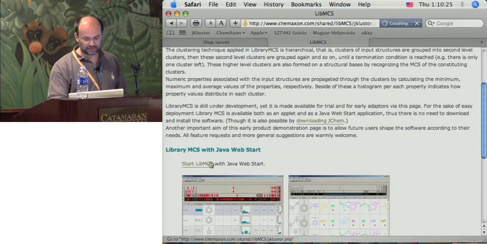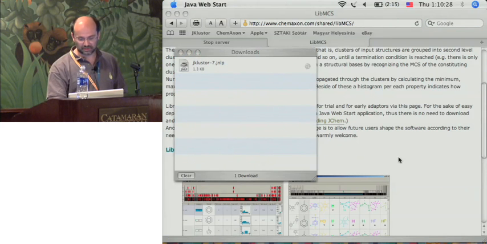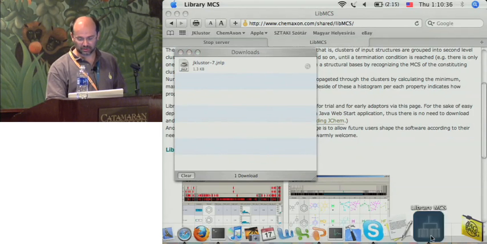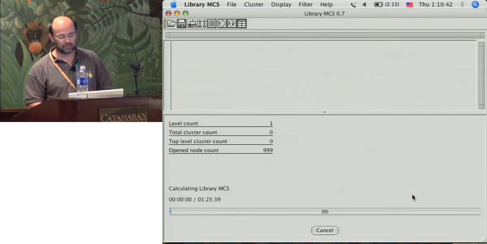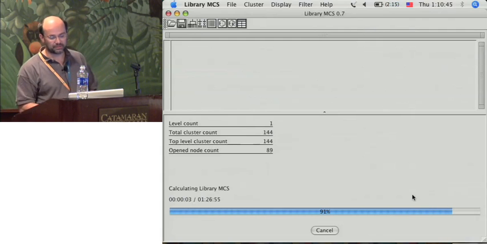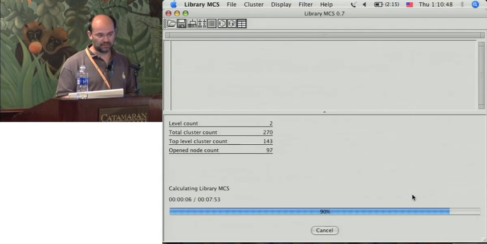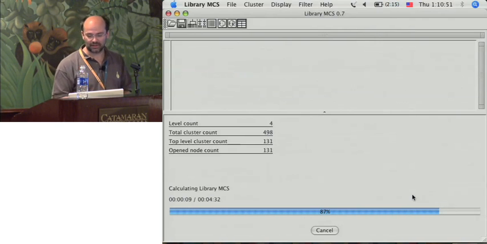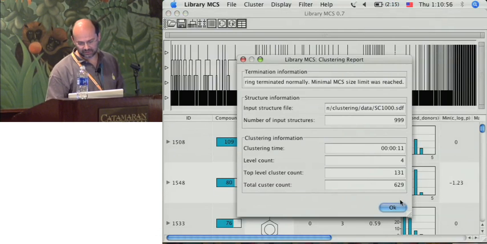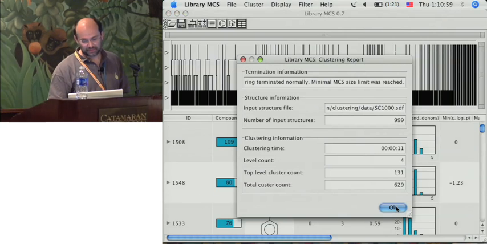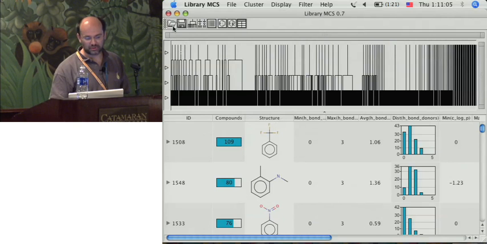If you click this, it's going to start with Java Web Start. That means that you don't need to download anything, you don't need to install anything on your computer, but it will work. When you start Library MCS like that, it will load the default data set just to make the interested potential customer's life easier. He or she does not need to find a data set. But this is not a particularly interesting data set. This contains 1,000 randomly chosen structures from the Maybridge screening collection.